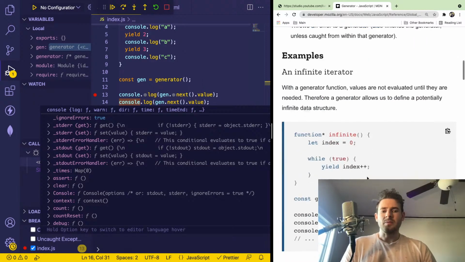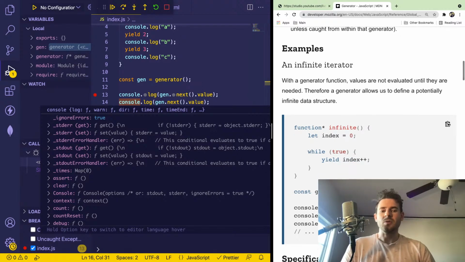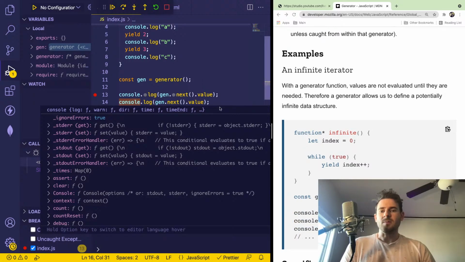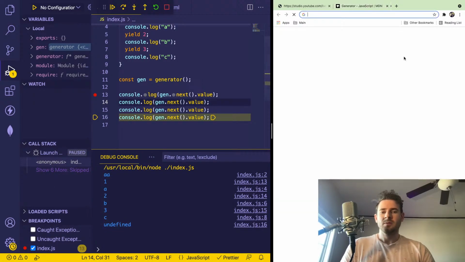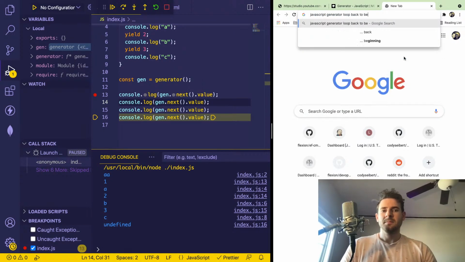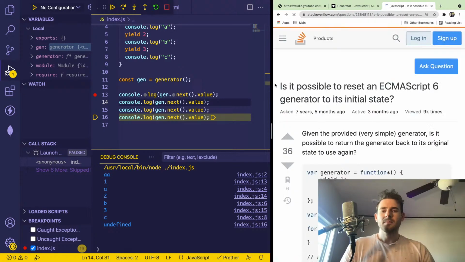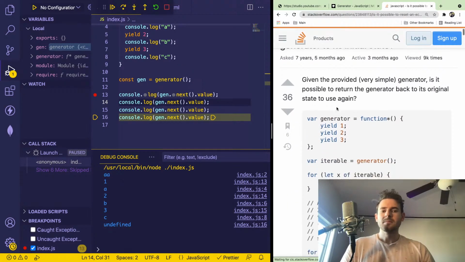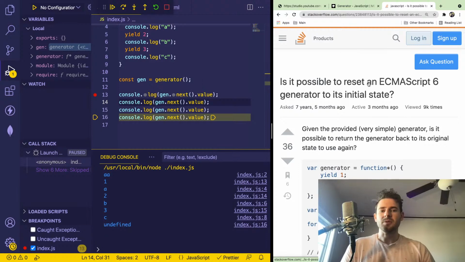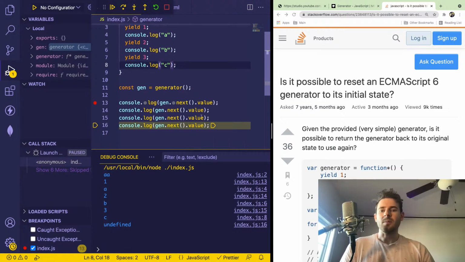I know you can have an infinite for loop or infinite while loop inside the generator and keep incrementing values. So that's pretty cool. I can call this as much as I want. But there's a way to have it go back to the beginning, I believe. This person's asking, is it possible to reset the generator back to its initial state? I wanted to go back to this when I'm done doing the 4th call.